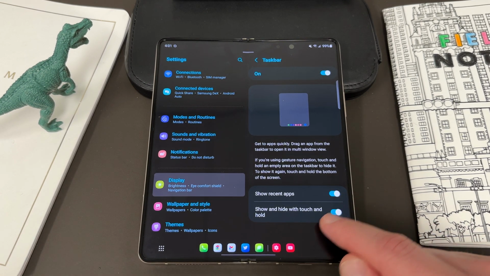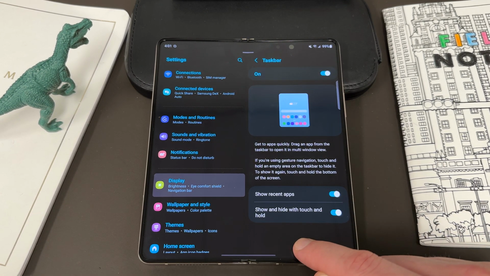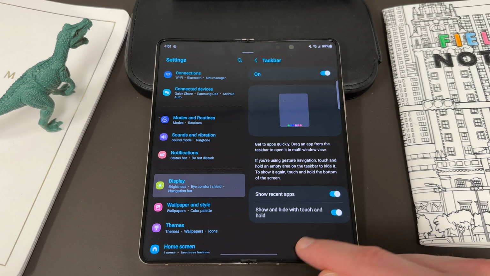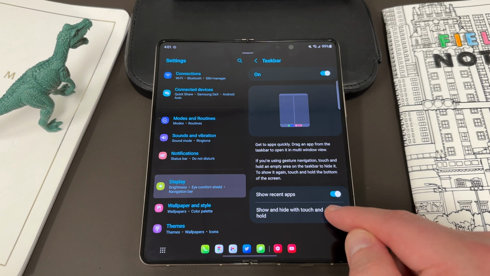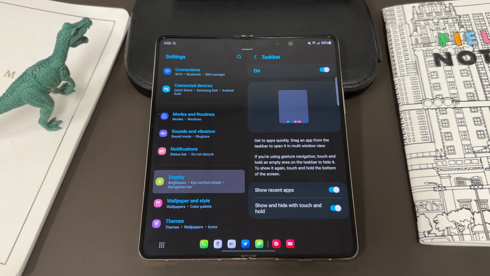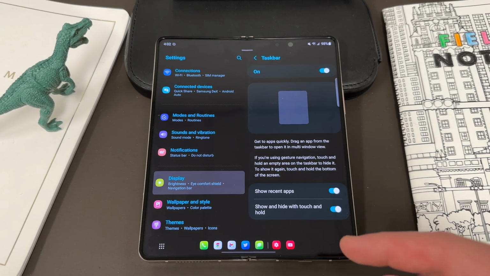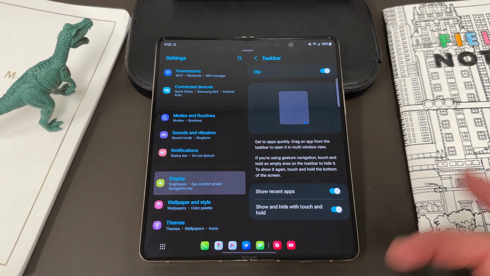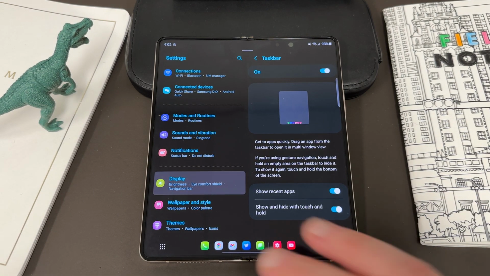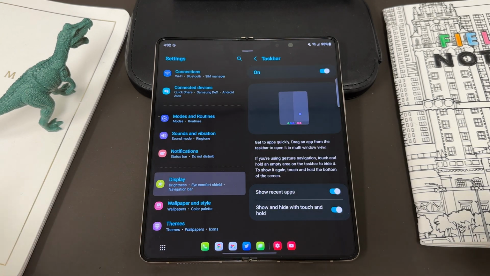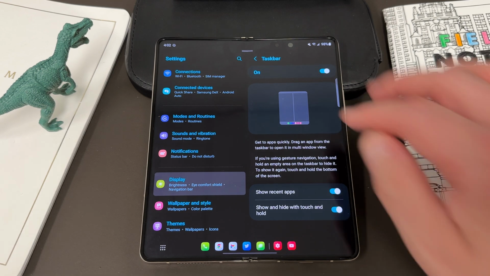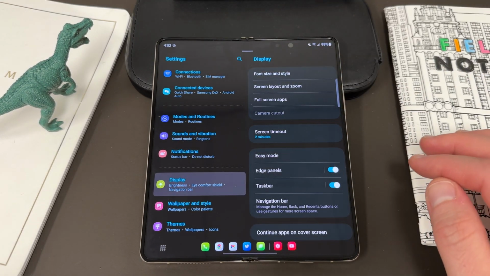You also have the option to show and hide with the touch and hold. So you can touch and hold, and the taskbar will either come up or go away. If you turn this off, touching and holding here will do nothing. I personally like to leave that on, and I don't think it's on by default. So you probably want to go in there and switch the touch and hold on. It makes it a lot easier to use. And this taskbar is really a revelation, because of course you can tap this and get to all of your app drawer when you're in any app. It makes it really easy to use the big foldable screen on the Z Fold 5.